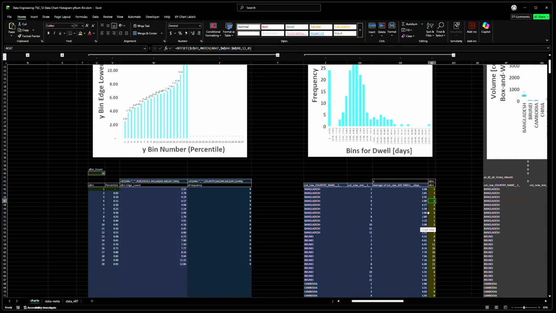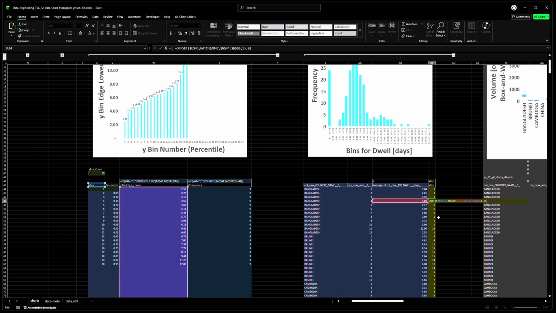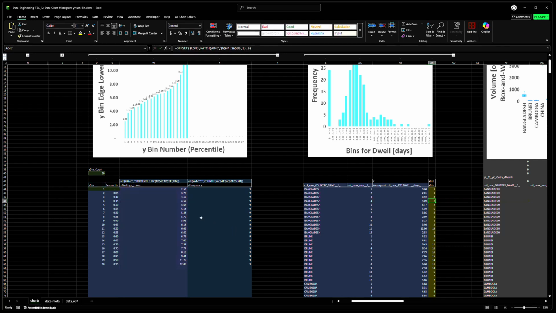So let's look at 3.89. It returns bin number 2 because 3.89 doesn't meet the lower edge of bin 3, which is 4.19, but it exceeds the lower edge of bin 2, which is 3.78. So obviously it has to sit in bin 2, and therefore it returns bin 2. Okay, that's it.